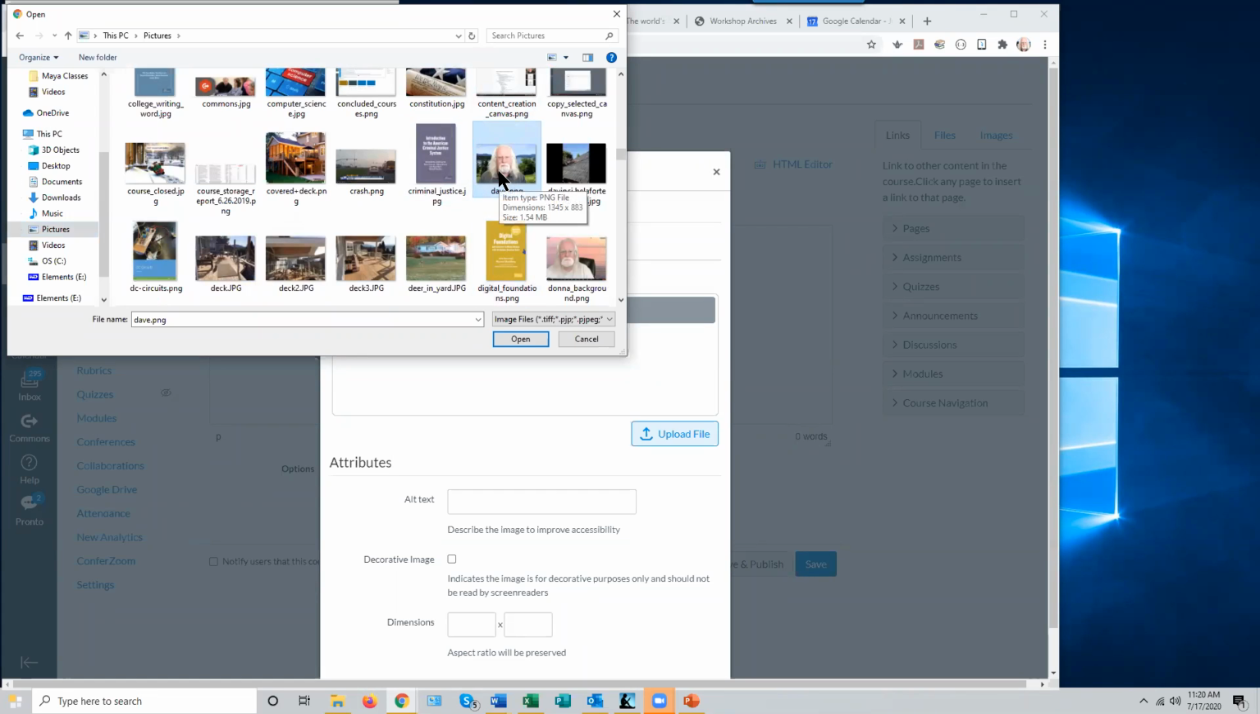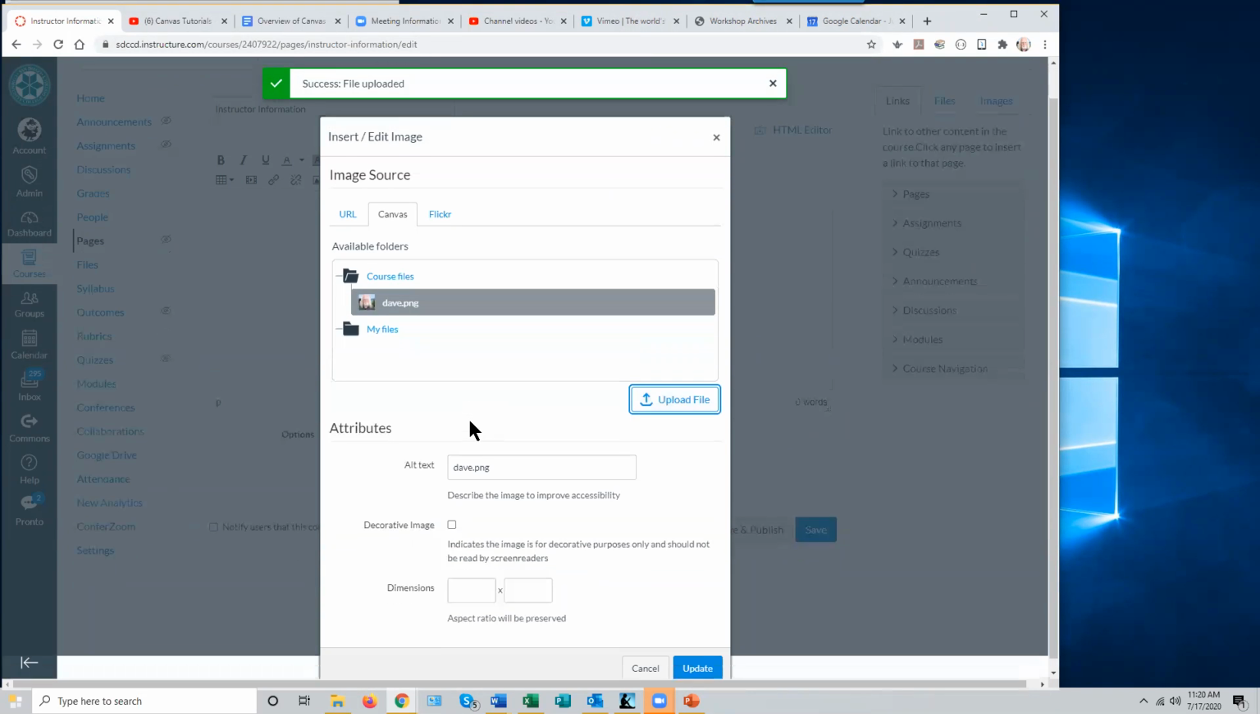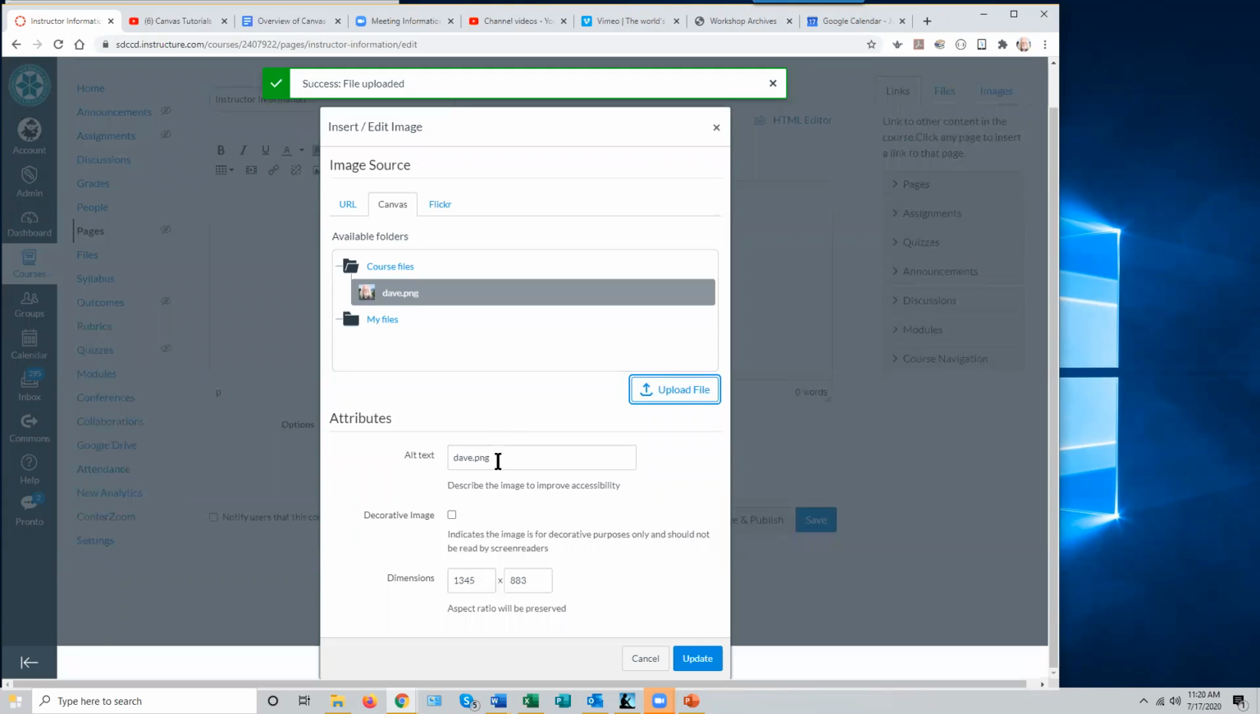Click the image you want to insert into the page, and click Open. That uploads the file to Canvas. You're basically done at that point, though we would urge you to include what's called alt text. This is for blind students who are using software called a screen reader to work their way through your course and to actually take your course.